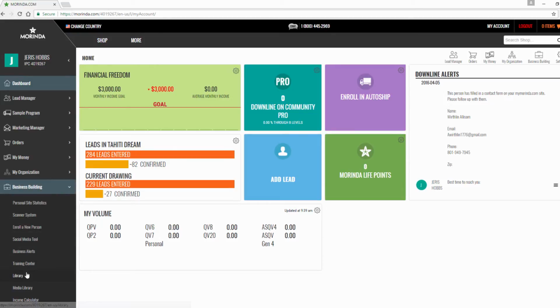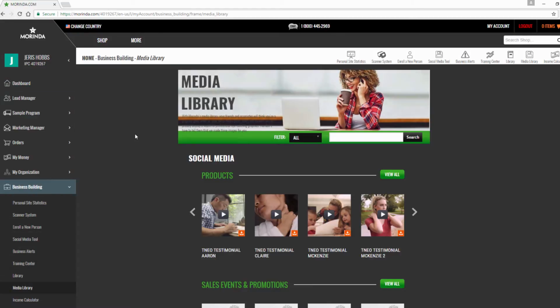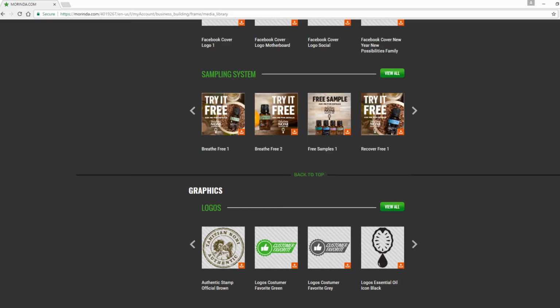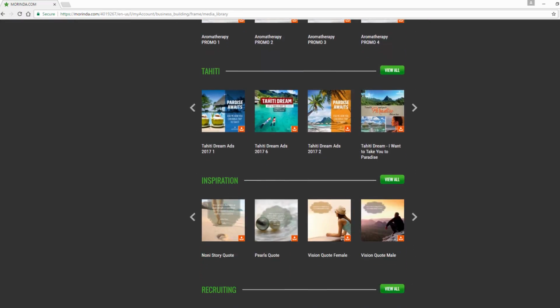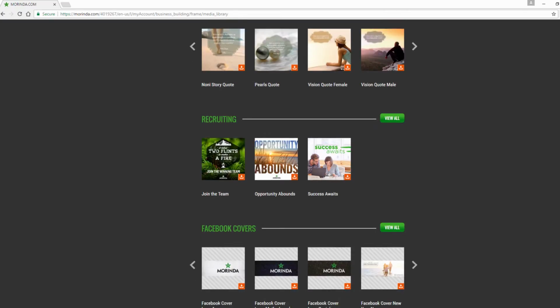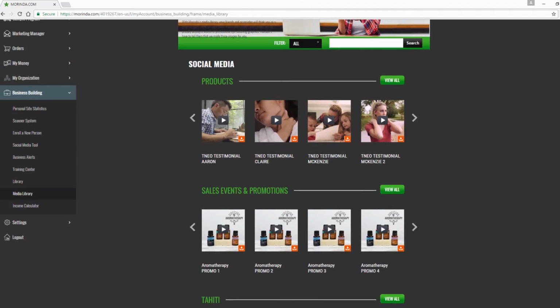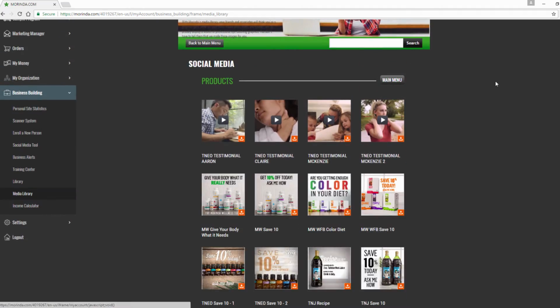And then down here, you'll see Media Library. The Media Library is a database of videos and images that you can use to promote your business on social media or just online in general. And you can see there's a bunch of different categories that you can choose from. There's products, there's sales events and promotions, Tahiti, inspiration, recruiting, Facebook covers, and there is a lot of good stuff here that you can use.